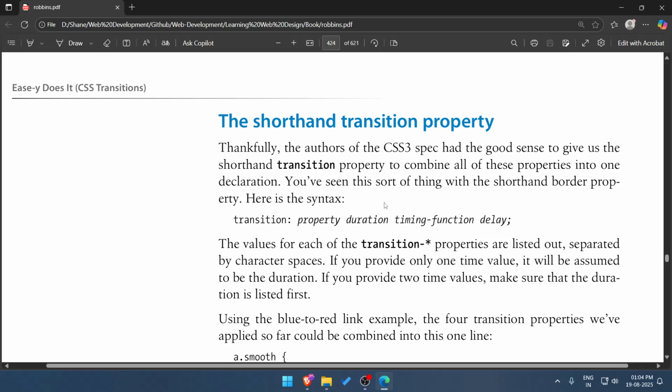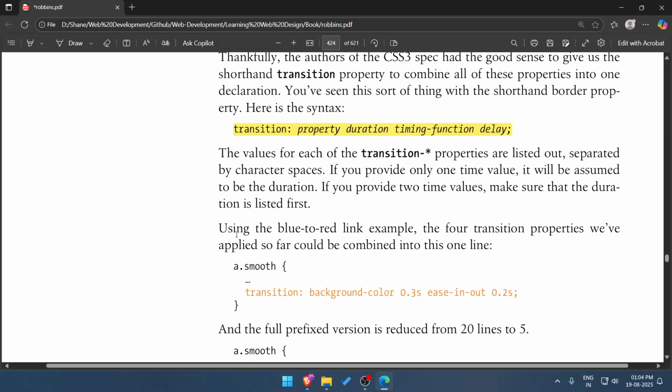You've seen this sort of thing with the shorthand border property. Here's the syntax: property, duration, timing function and delay.